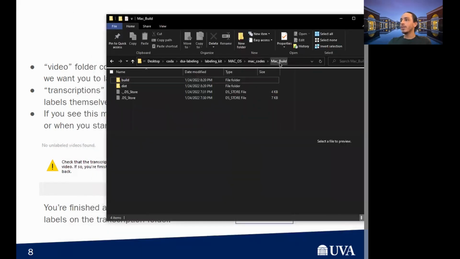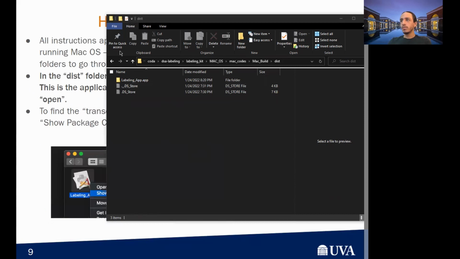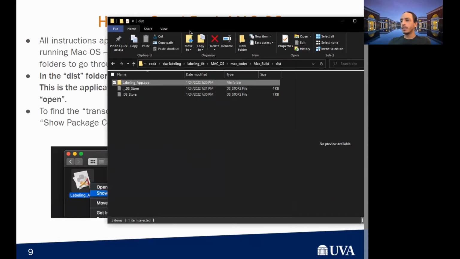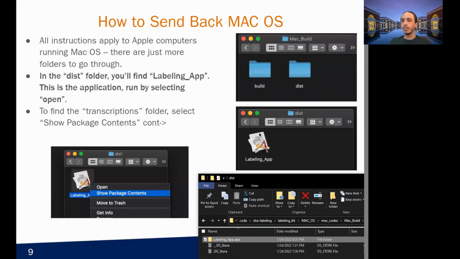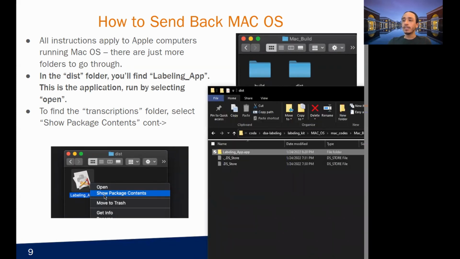On Mac, you'll receive a Mac build.zip or .tar. Unzip that, and in it, you'll find two folders. Please go into dist. So on Mac, in the dist folder is the labeling application called Labeling App. And to start labeling, you can double click on it. It is also a folder that you can go inside of by right-clicking and selecting Show Package Contents.